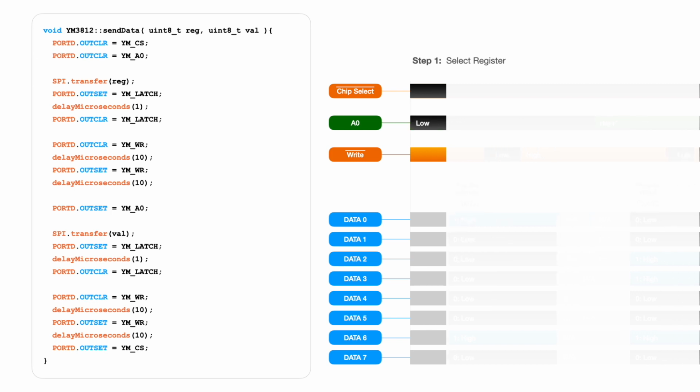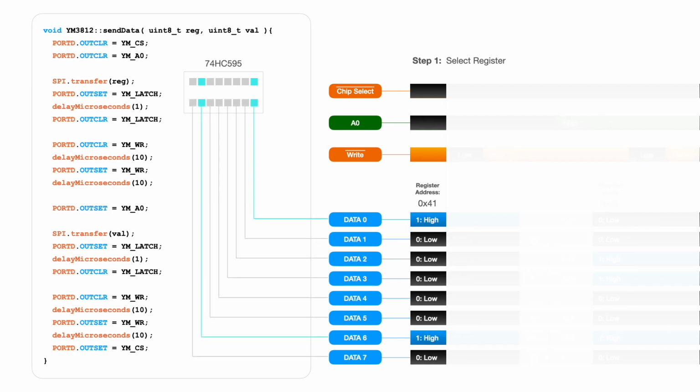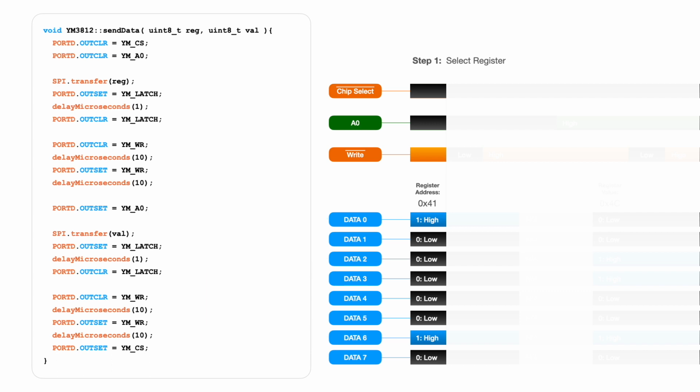Now we need to send the 8-bit register address over the SPI bus to the 74HC595 latch. Then we take the latch pin on the microcontroller high, which makes the 8 bits of data visible to the sound chip, and then we wait a tick and then clear the latch pin. Okay, now the YM3812 has everything it needs to select the register. We just need to tell it to do it.